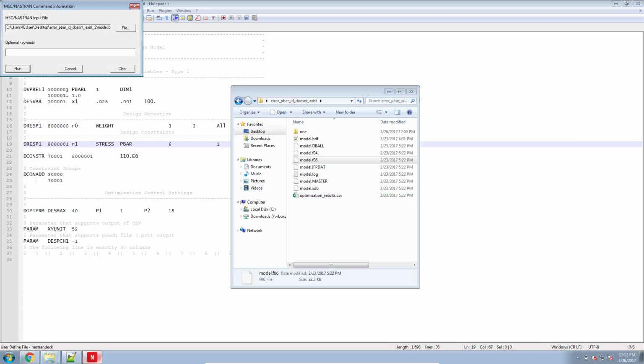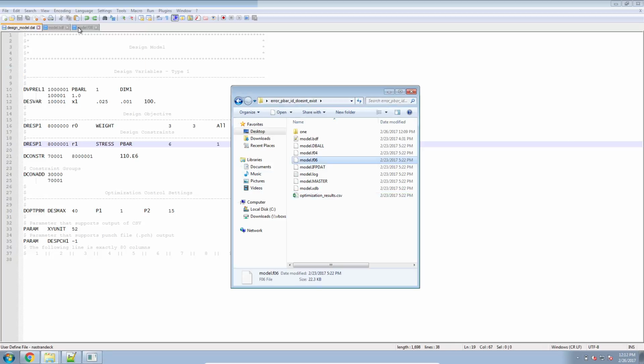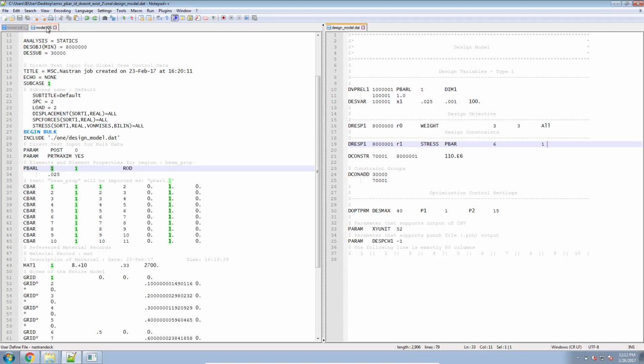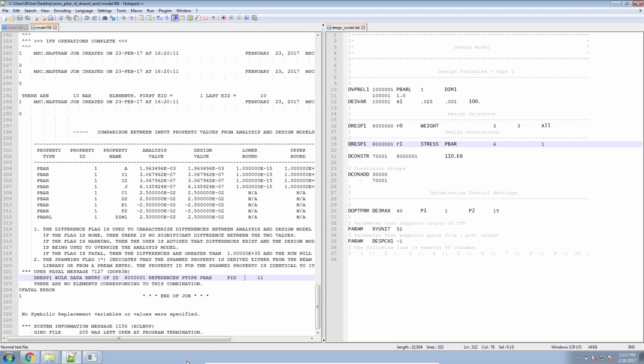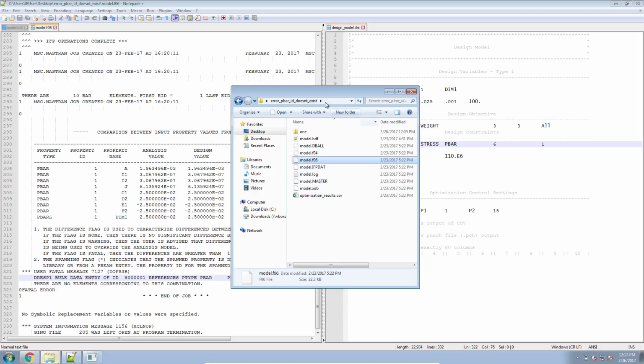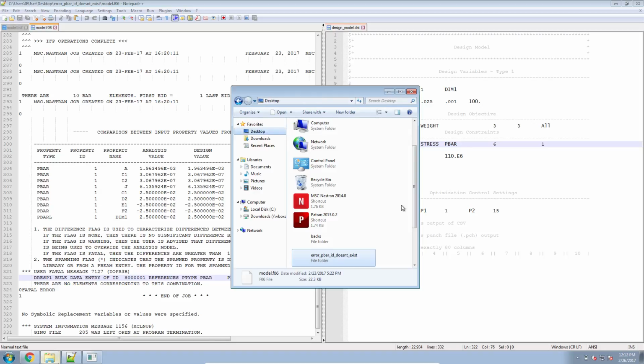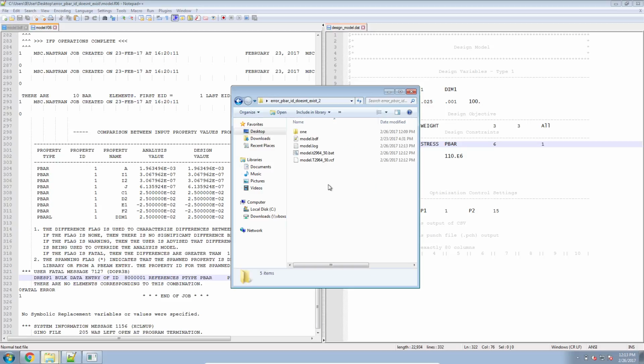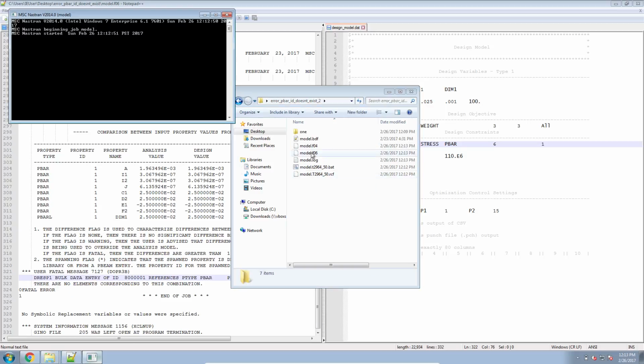What I'll do now is split these windows so we have the old F06 file on the left, and the new F06 file on the right. The reason I'm doing this is just to show the before and after. In here, we're just waiting for the new files to be created.